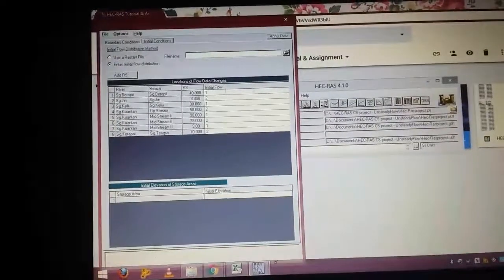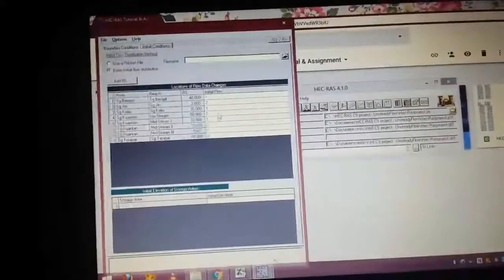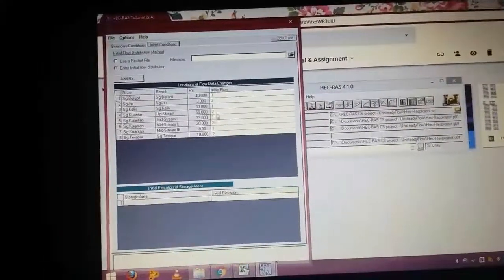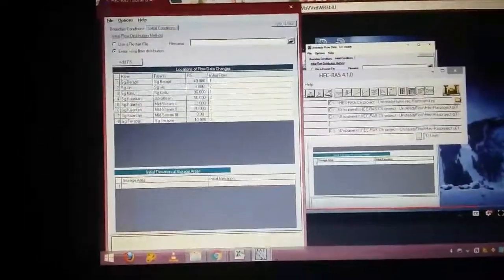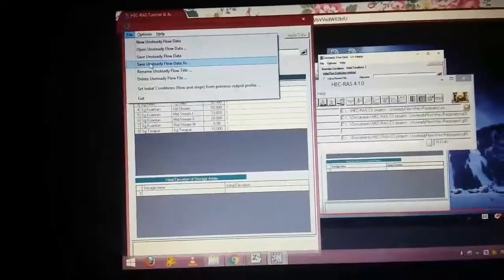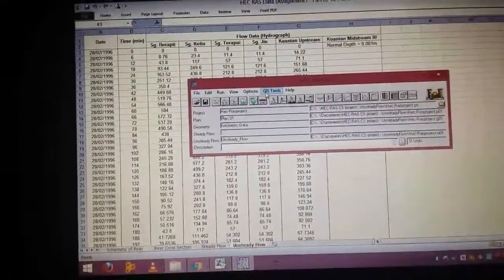For the initial condition, you need to put the data for initial flow. You can put any number you want. So for our group, we choose 1 2 1 2 1 2 1 2. Don't forget to apply your data here, and then save your unsteady flow data. After we finish all that, we need to run the program.